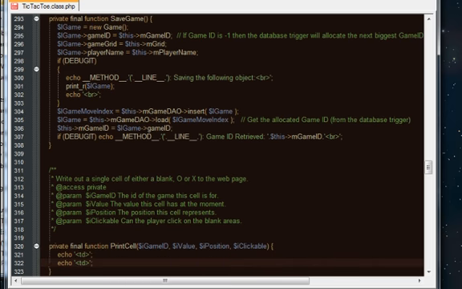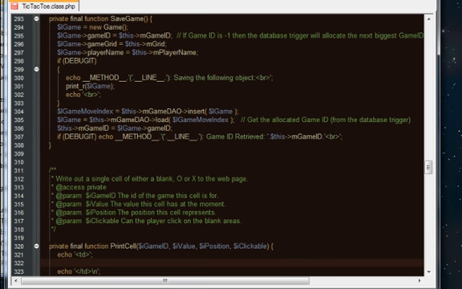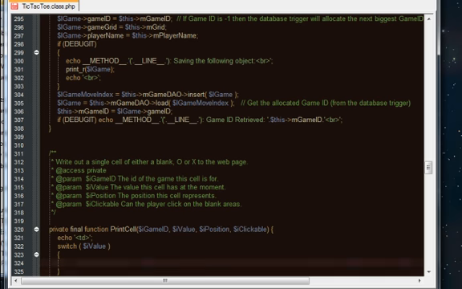Now the next part is part of the actual display side. So we've got this print cell function, which will just print one cell, which will have an X or a naught or nothing in it, or an active clickable area. So I've just got the HTML tags for the cell, the TD, the opening and the closing to start off with. And then inside that I'm putting a switch based on the value of the cell.